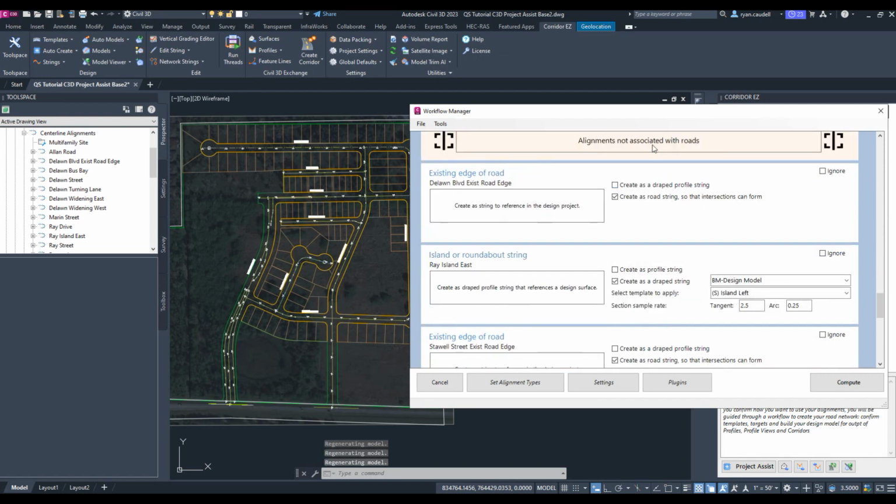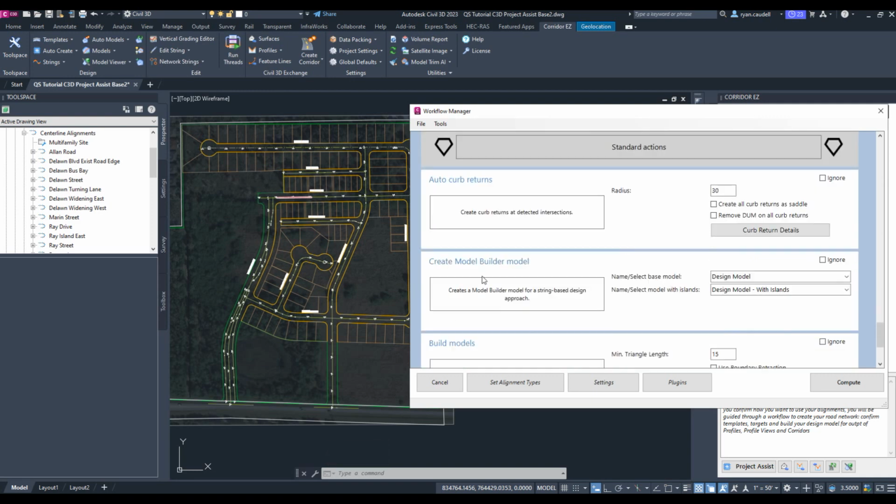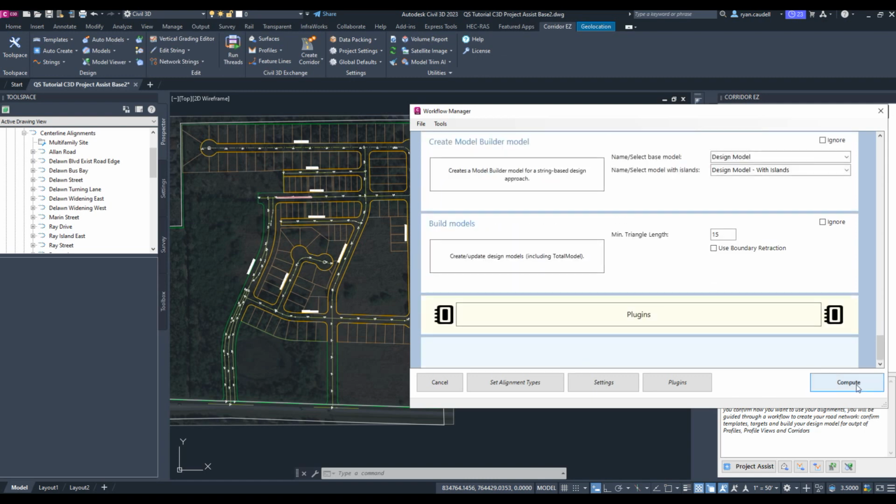And then we've got some alignments not associated to the road, which would be like a road connection, islands. Notice that the elevations are going to be pulling from a kind of a target surface there. And then we've got stuff related to your auto curve returns. What is your curve return? Do you want your intersections to be all crowned or all saddled? Or do you want specific quadrants of your intersection to be crowned or saddled? So other than that, I'm going to go ahead and compute it.